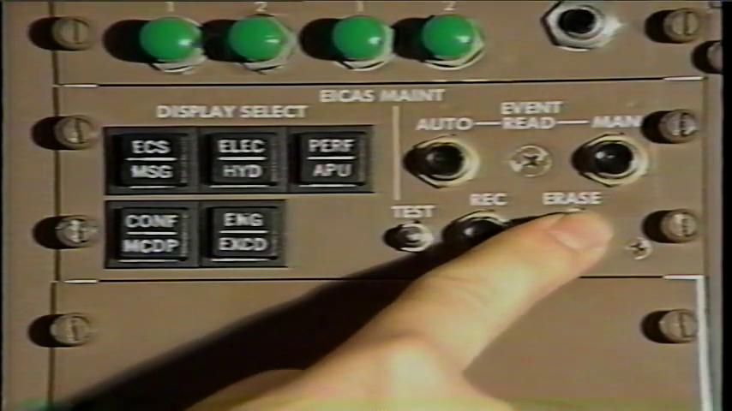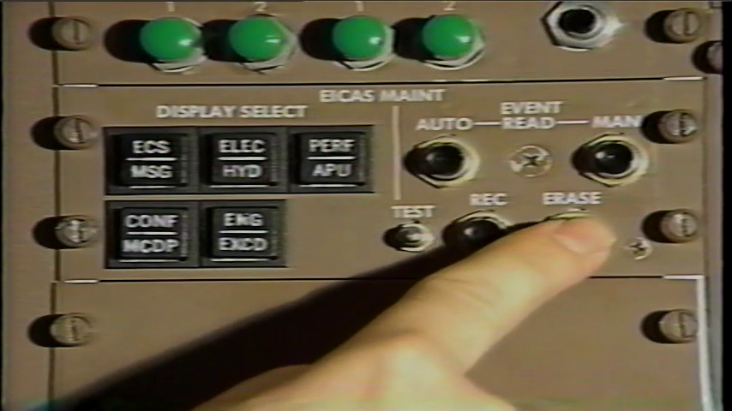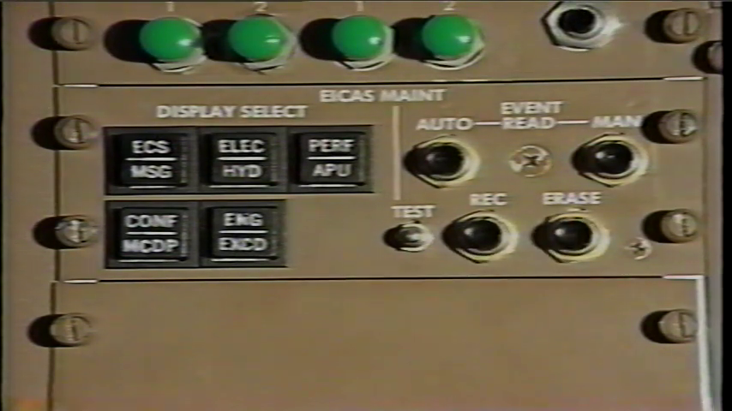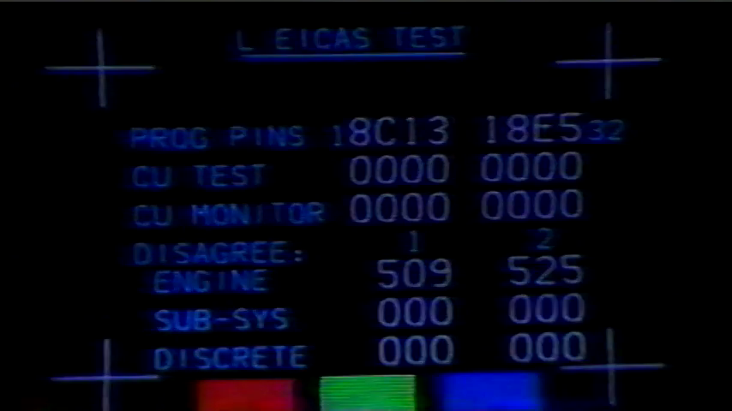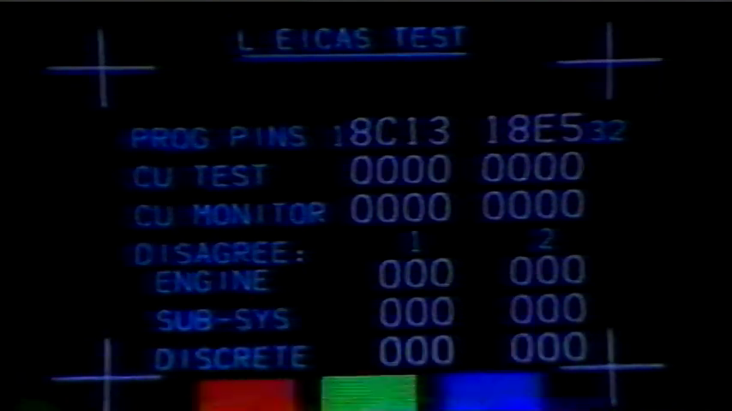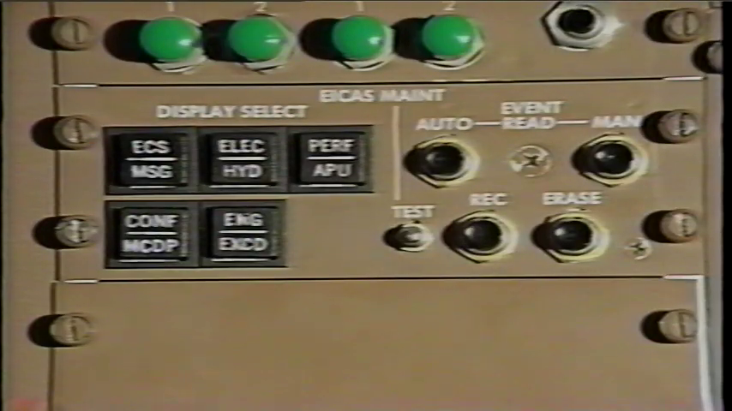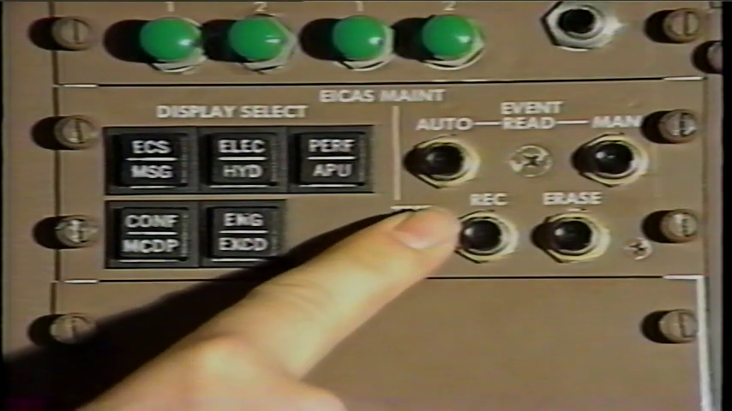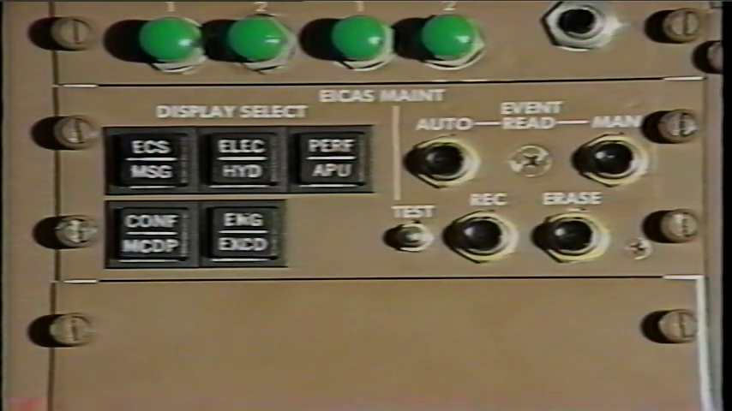When fault codes are displayed, pressing the erase switch twice will erase the EICAS disagree and EICAS byte messages and return the coded readouts to 0. To exit the test mode, press the test switch again.